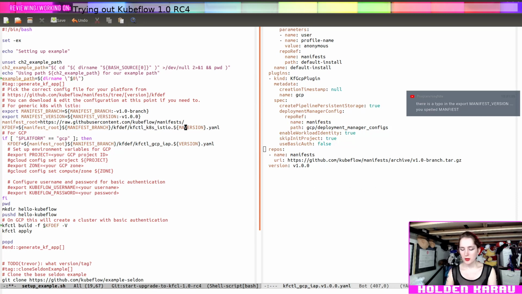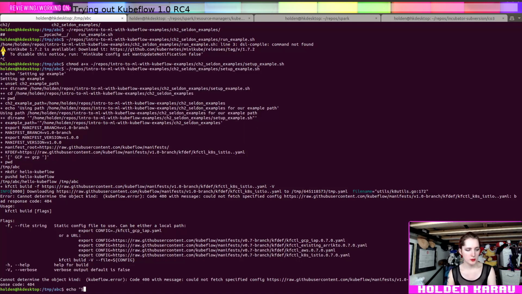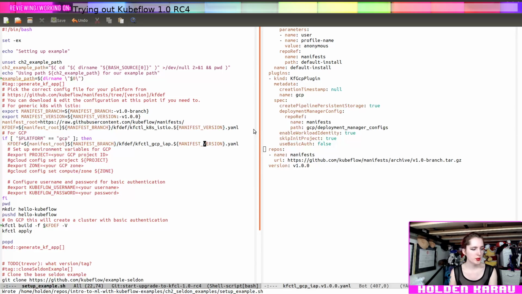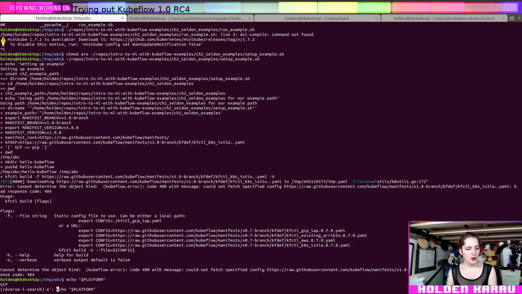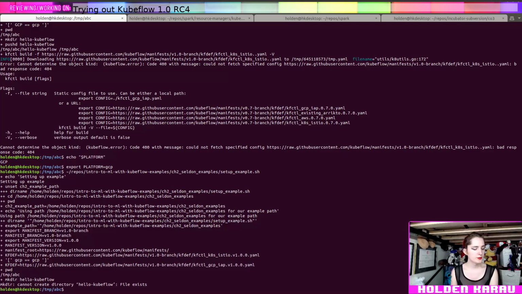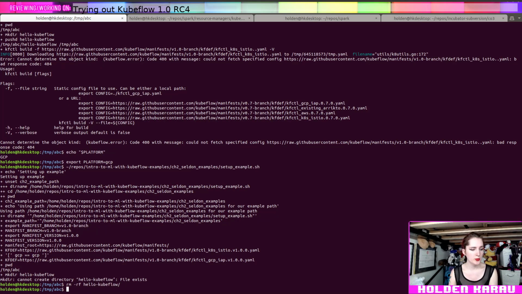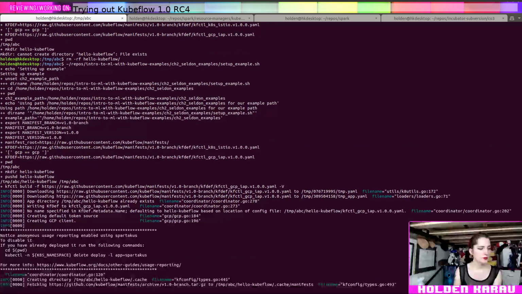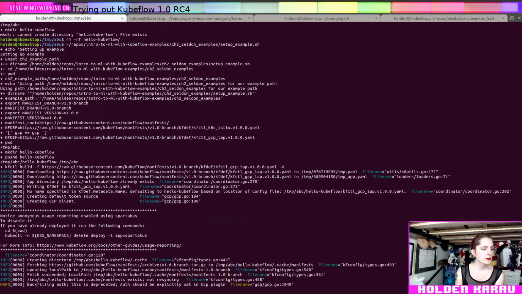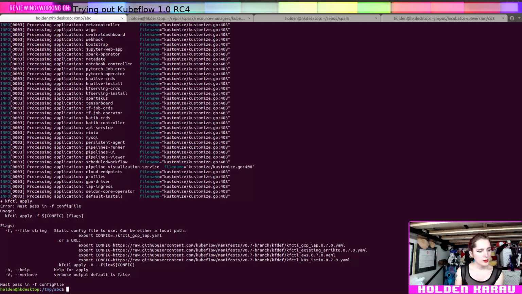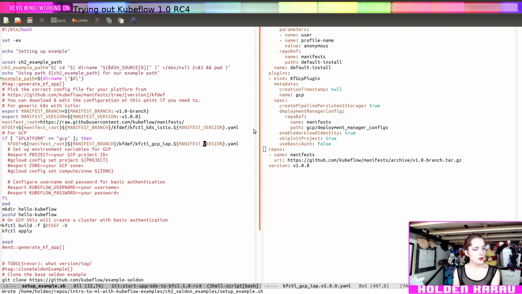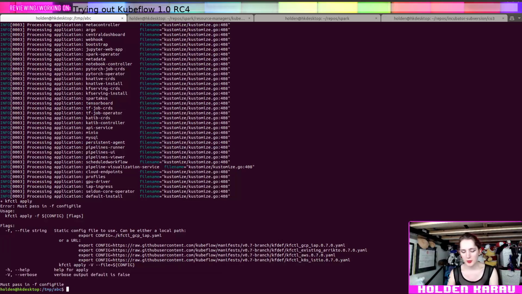Oh, well, a few quick typos. Echo platform. Oh. Okay, let's delete the hello Kubeflow example. So, okay. That's not what I was expecting.